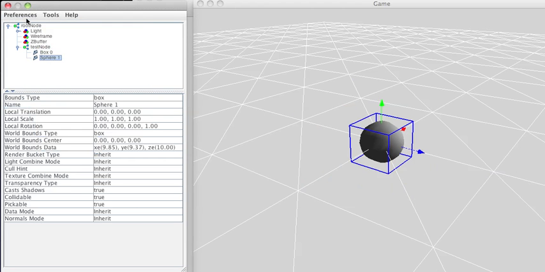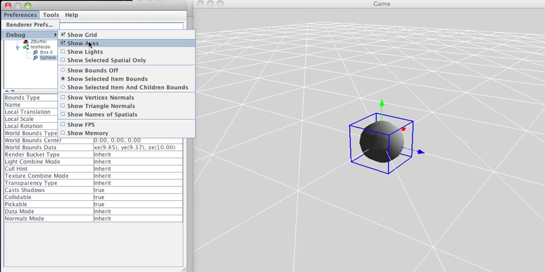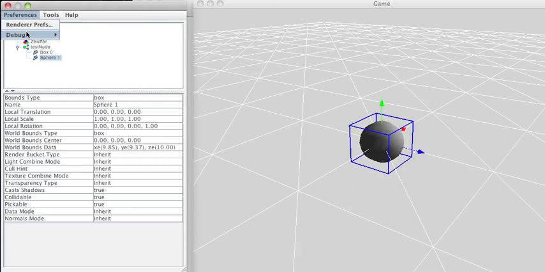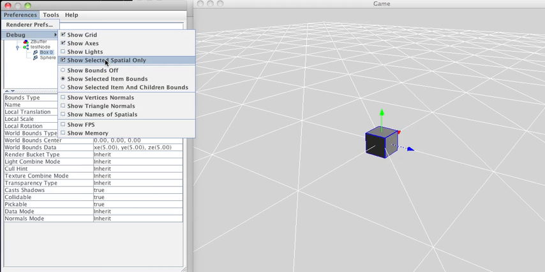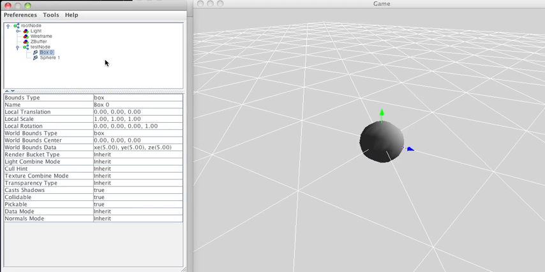box. But in SceneWorker we have a way of looking at only the selected item. So in preferences, we can select the spatial only. It'll flick between whatever we've selected in the tree. We don't really need that for the time being, but it is useful for large scenes if you're trying to find what you've got selected in the tree.